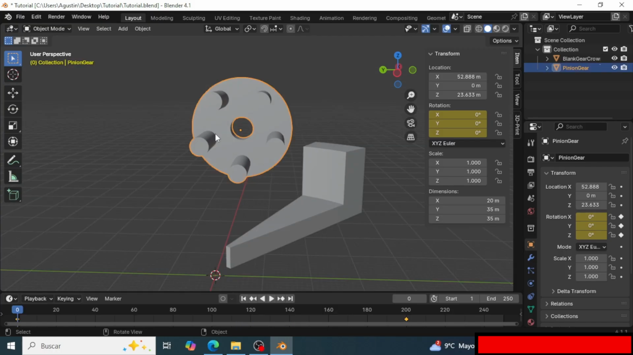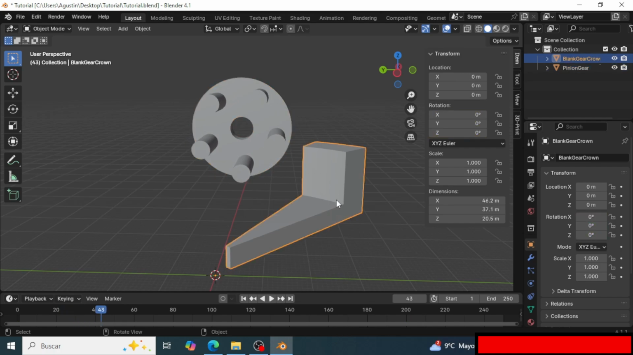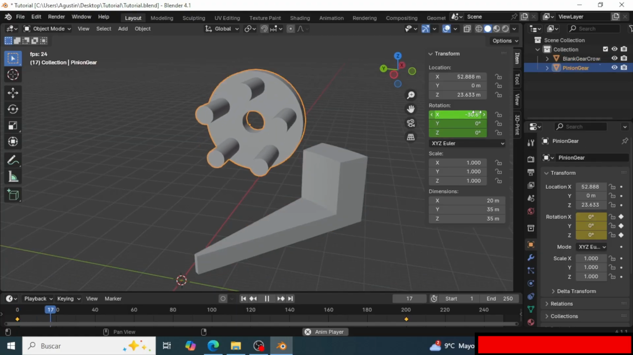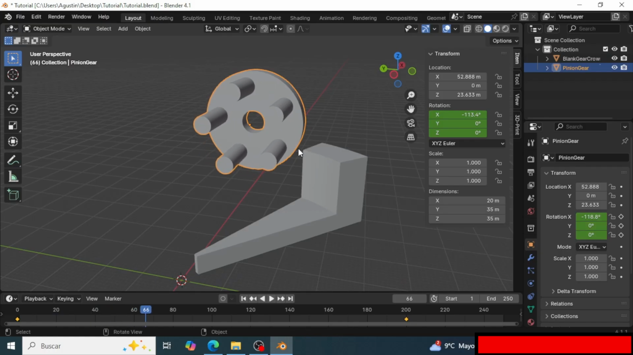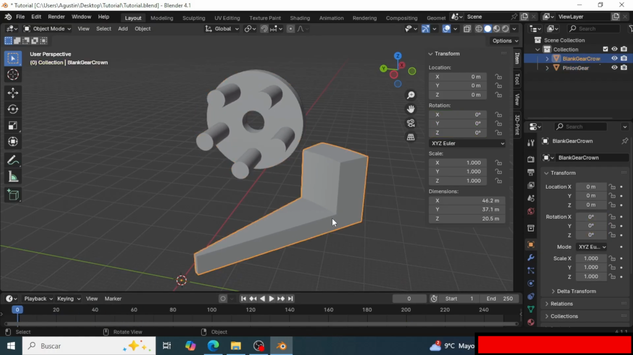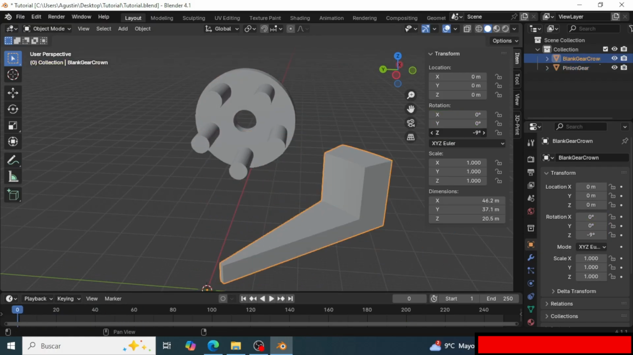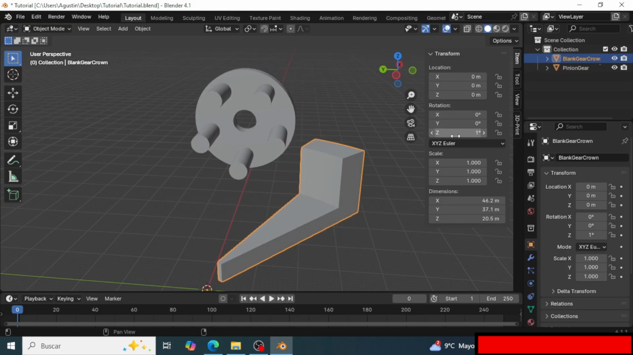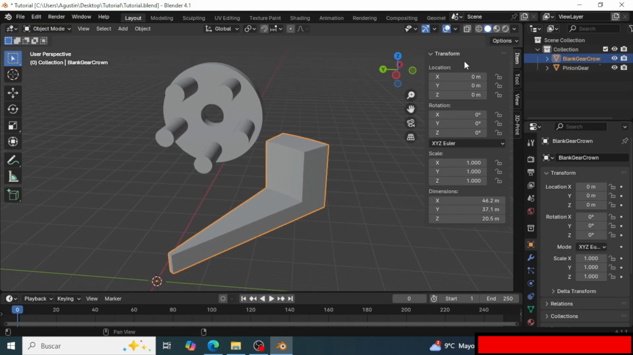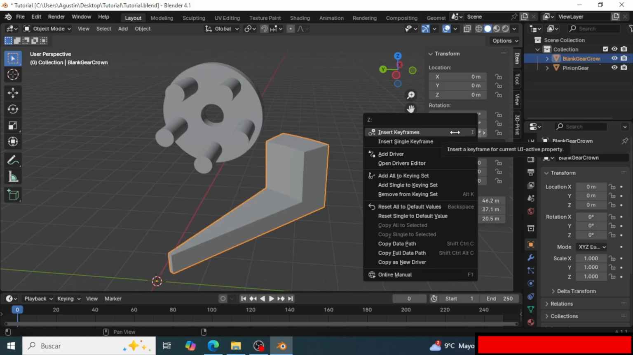Now we want to link the rotation of the pinion gear with the rotation of the gear blank. For this, we are going to move to 0, select the crown gear, and as you can see, this is rotating in the x-axis, but we want this to be rotating in the z-axis. Okay, I'm going to set this at 0. In this panel, hit right click, add driver.